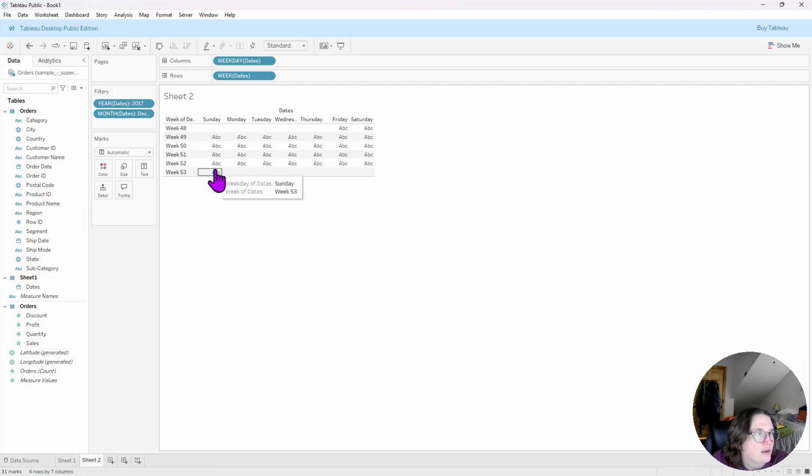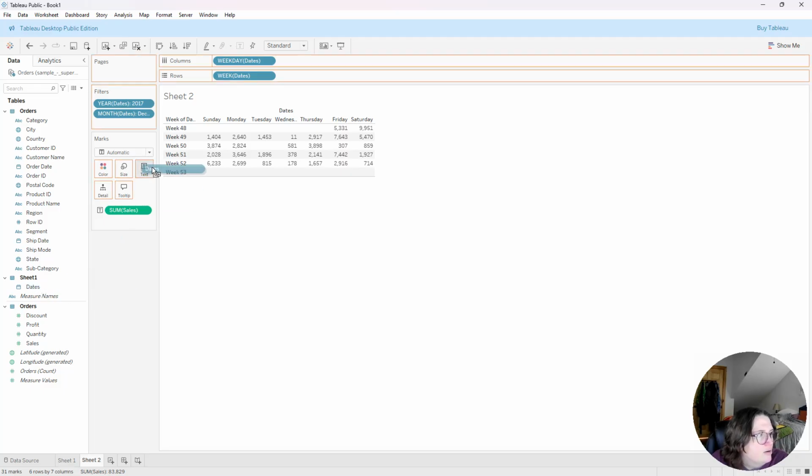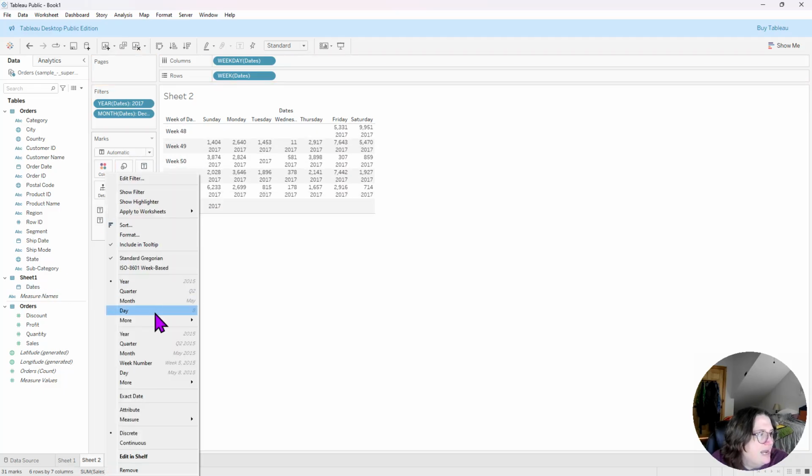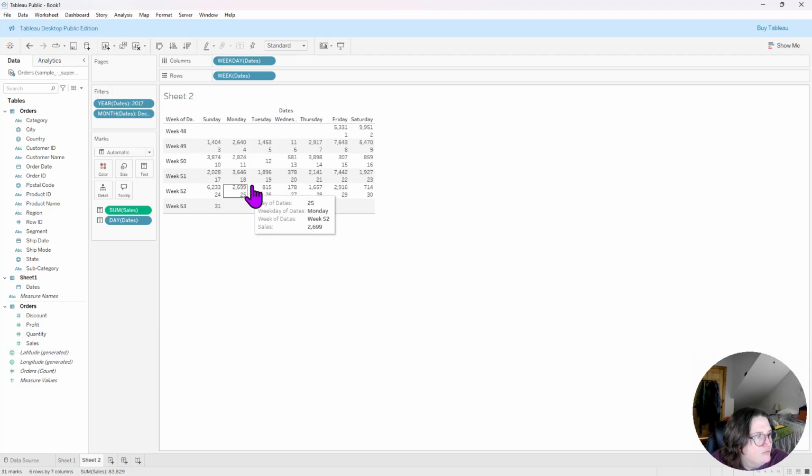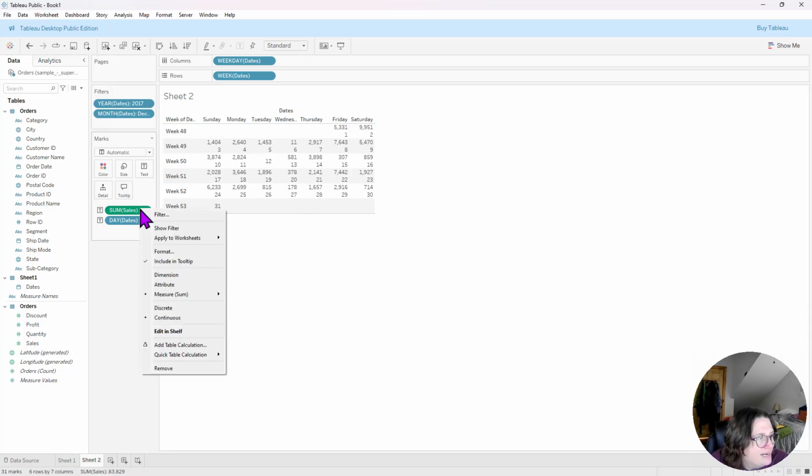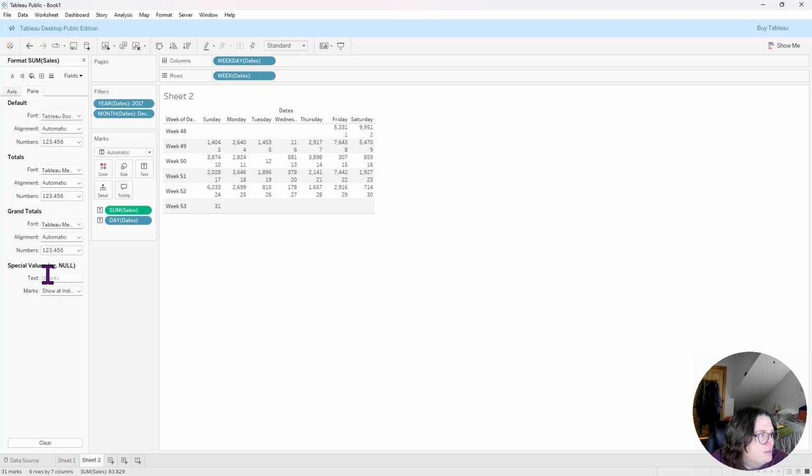And already, without putting a sales measure in the view, I can see that it's picking up all of the days of the week for December. So if I put sales on text, okay, I'm getting the same thing here, but now I'm going to put dates on text and format it as the day. So now I can see the 31st and the 12th of December are both here. So if I go to format sales now and put zero for my special values, I have a zero for the 31st and the 12th.